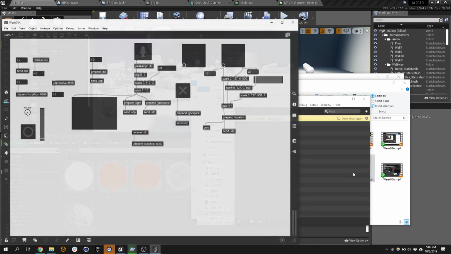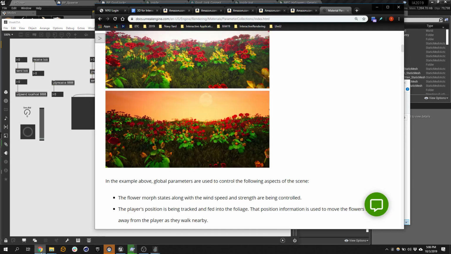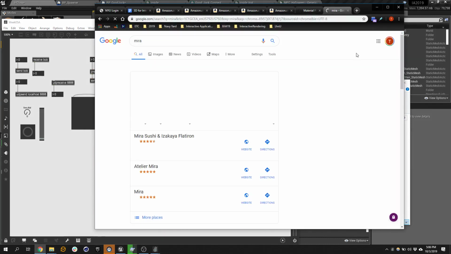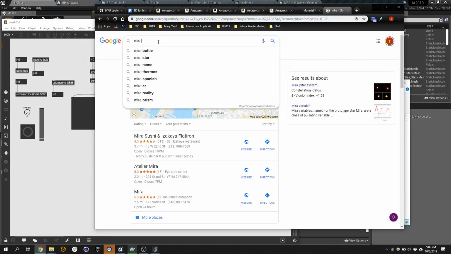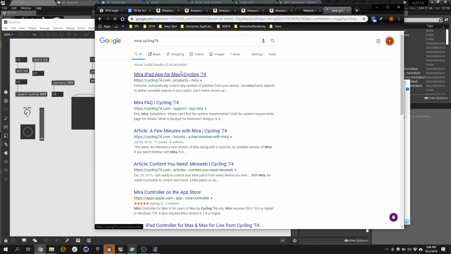It has its own app. It's called Mira, M-I-R-A, and it was also developed by an IDM student. So Max has its own iPad interface. Mira, let's do Cycling 74. And it's an iPad app.